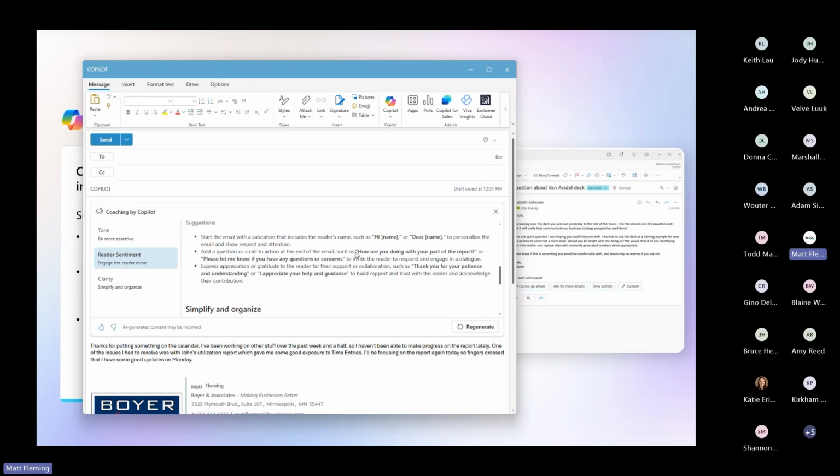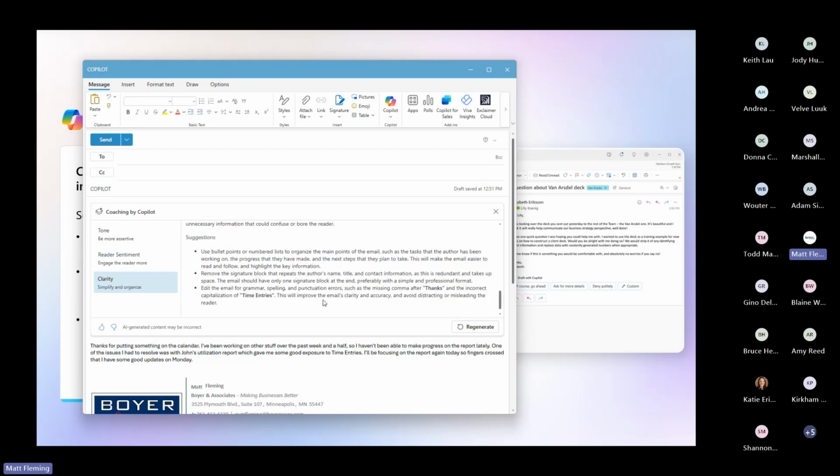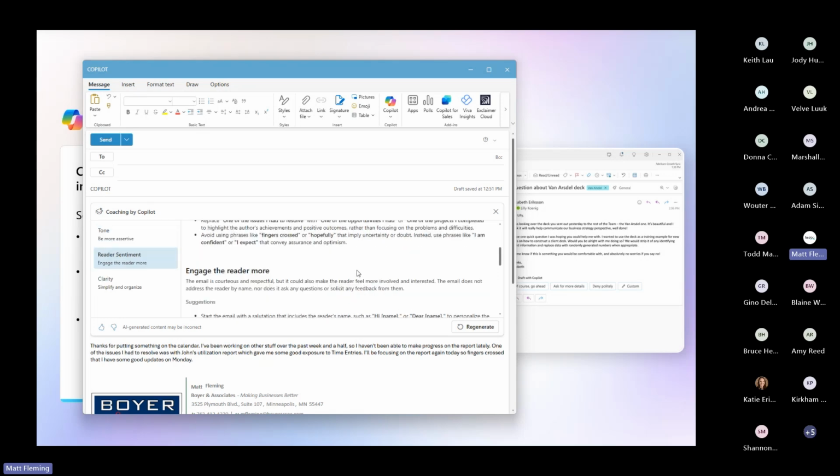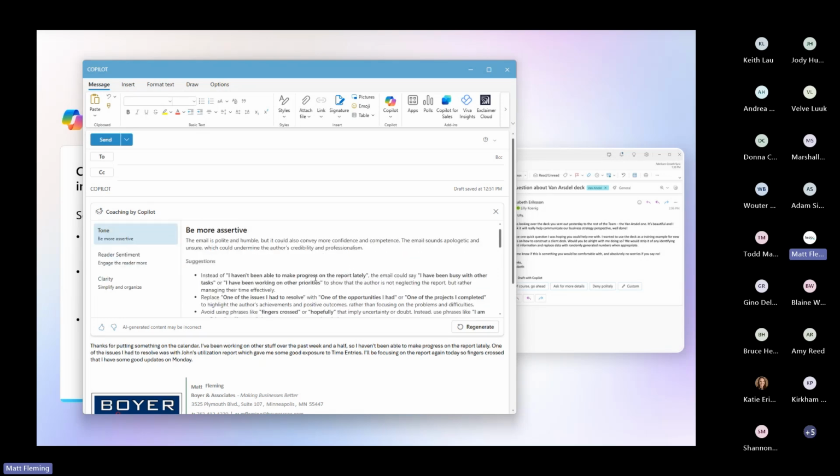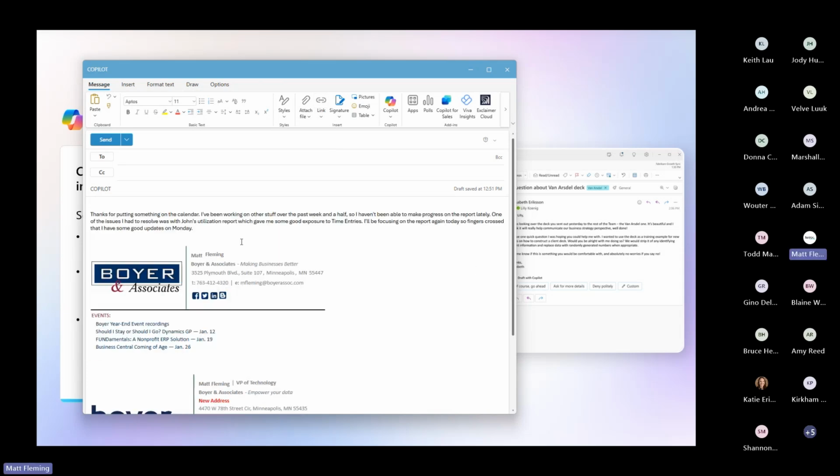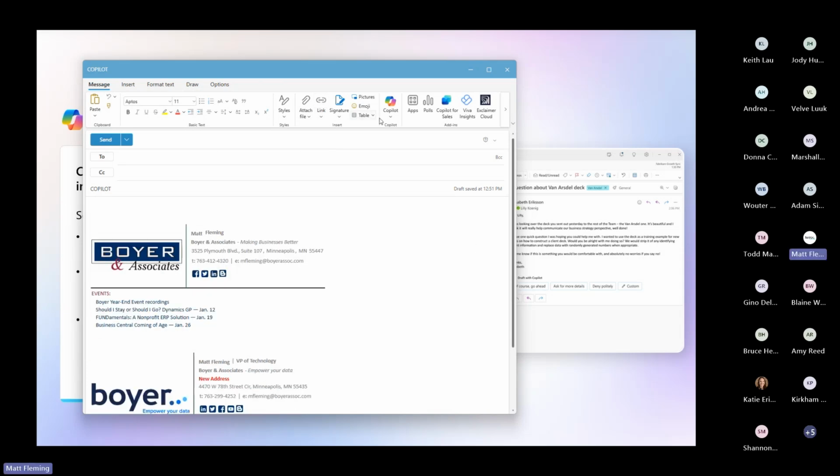And it gives me some lines that I might want to do. How are you doing with your part of the report? Those types of things. It's identified maybe some areas where I could use some additional clarity. And then it's telling me, hey, you could try to be more assertive here by saying, I haven't made progress on the report lately, rather than whatever I might have said. So that's cool. Let's go ahead, throw this away, and then let's look at drafting with Copilot.